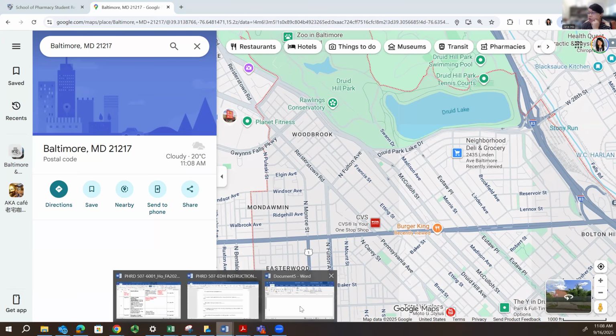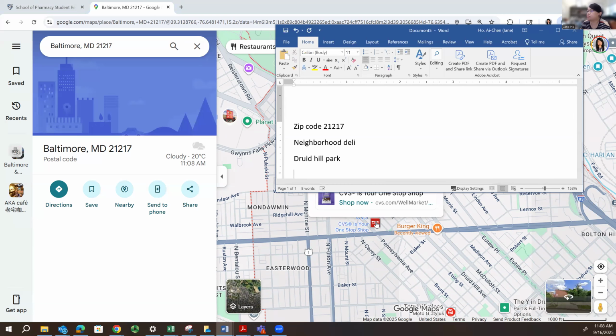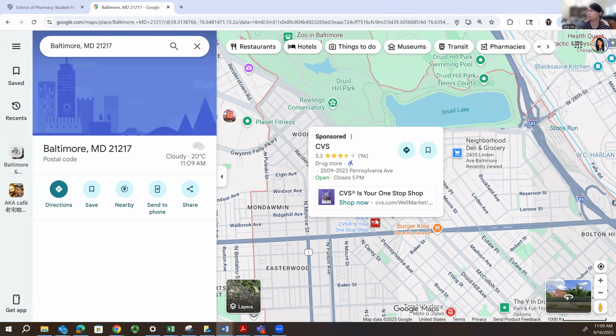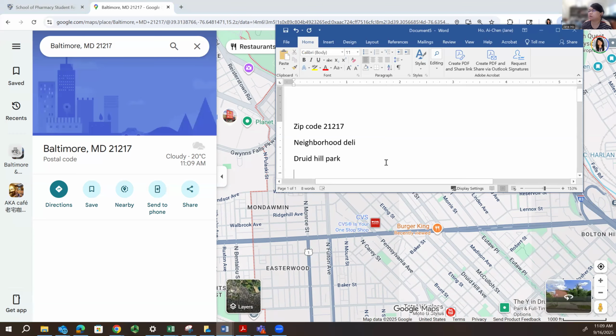So what I would recommend is to open a Word file over here. Then type in the zip code, 21217. Then here I have the neighborhood deli. Then I also see Druid Hill Park. What else? I do see a CVS here, but since there's a lot of CVS, you want to be able to see what the actual address is. 2509 Pennsylvania Avenue. So CVS could be one of your routes.